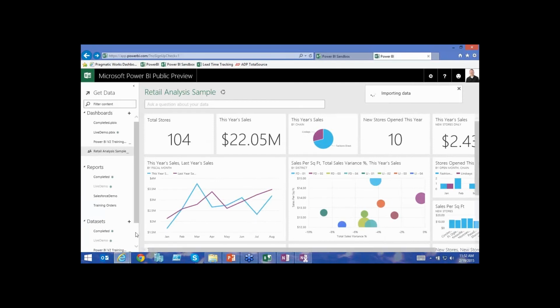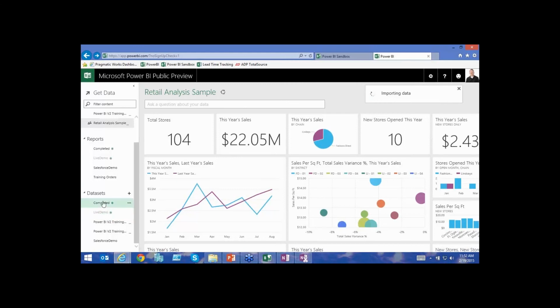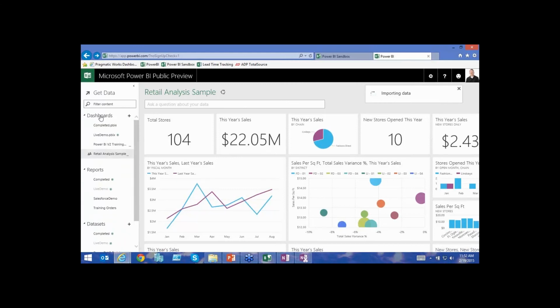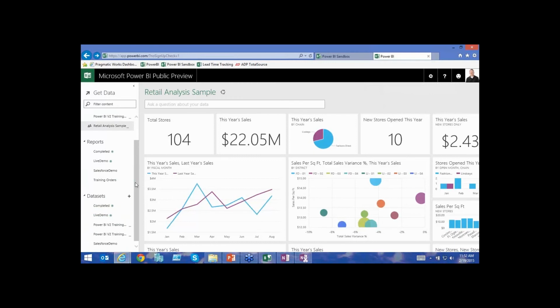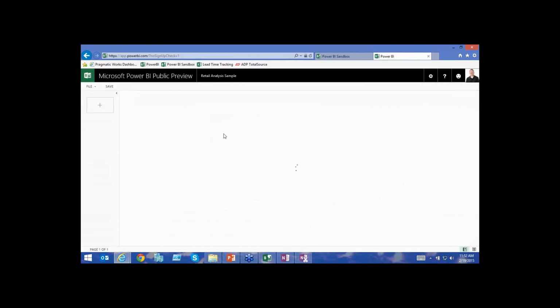But you can see, once we brought this in, I have my data sets down here. So there's really three sections: data sets, reports, and dashboards. Data sets is just your connection to your data. By the way, you can schedule refreshes. There's some limitations there, but that's going to be expanding, obviously. Reports is like what we've designed earlier, so you'll see my reports that we built earlier.